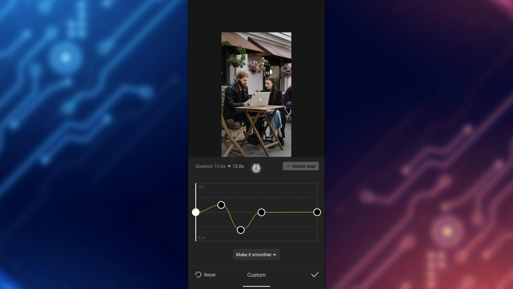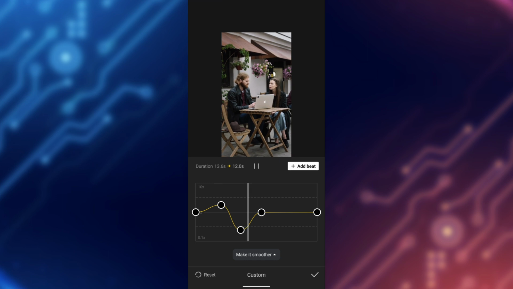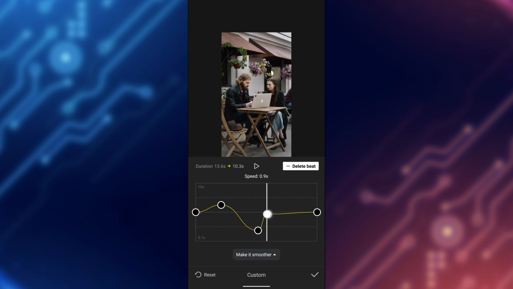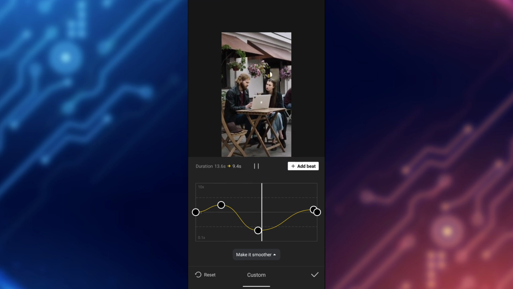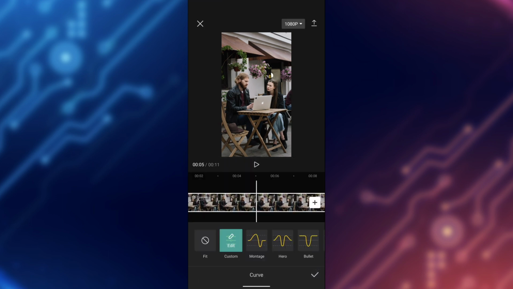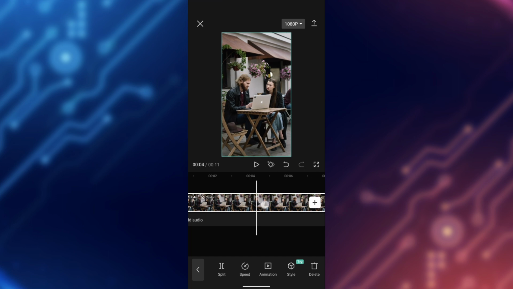Now let's play the video. And there you have it. And once you are done with this, just tap on this tick icon. Just tap on it again. Now let's play the video.